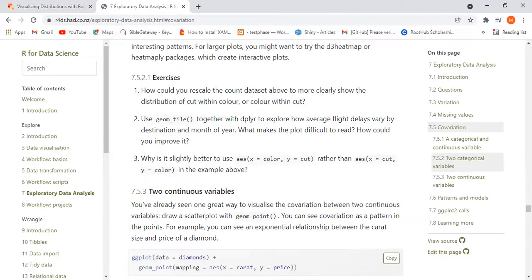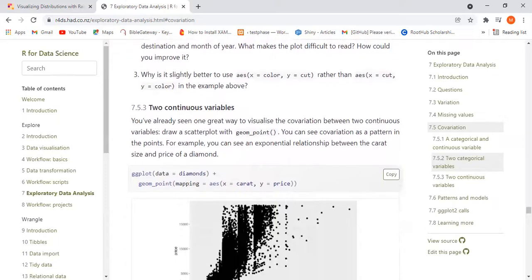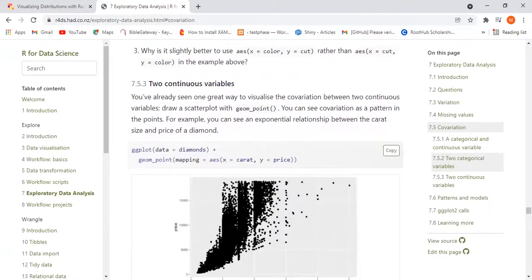Do we mind? Okay, we can do the exercises. Okay. Okay, another message. Okay, yes, sure. Okay, let's try the exercises then.